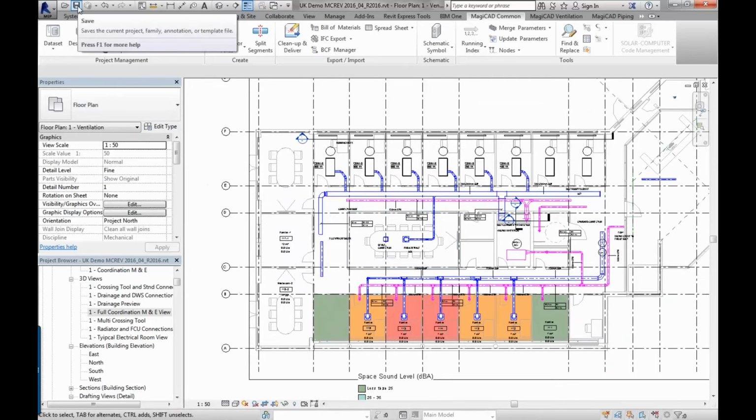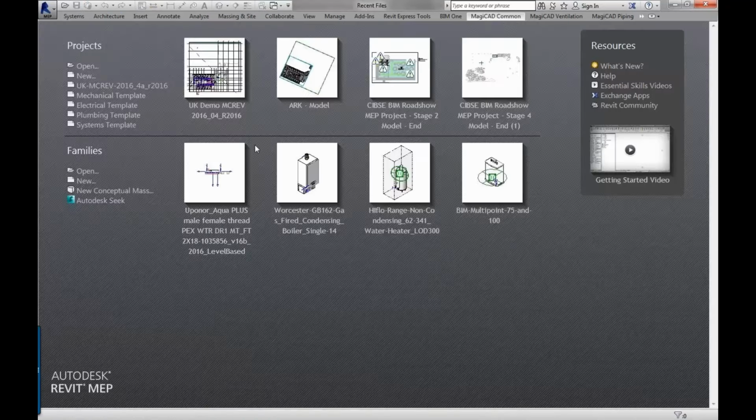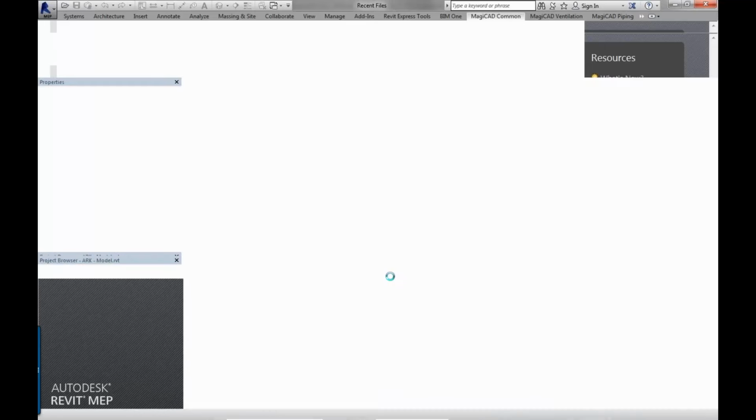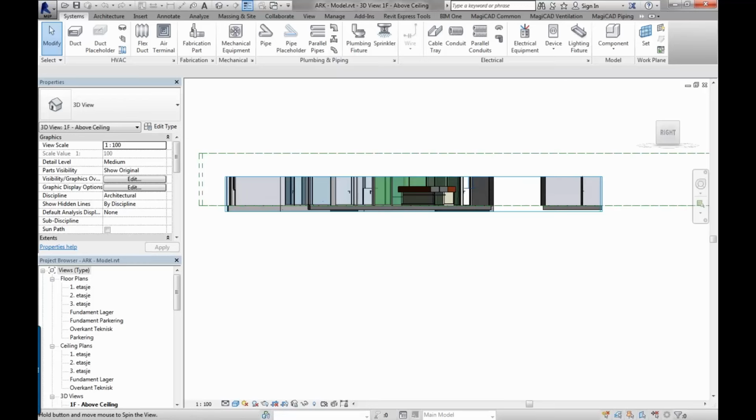Once you've done that, we can now save this model, and then effectively we're going to share it with the architect. So I'm going to close the model down, and I'm going to become the architect now. I'm going to open the architectural model as if I'm the architect, and I've received the new MEP model linked into my architectural model. And what we'll be able to do then is review the request for the openings in my architectural model as an architect effectively.